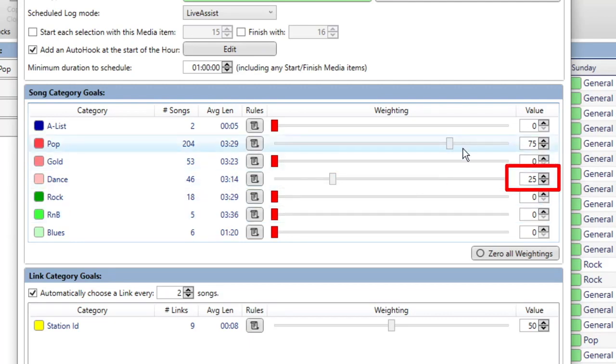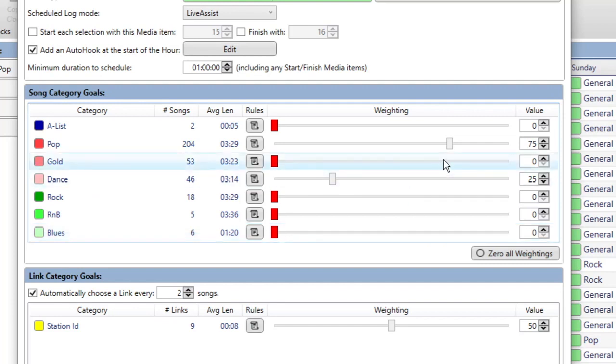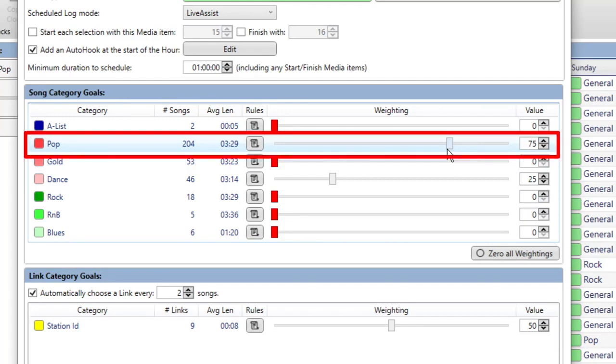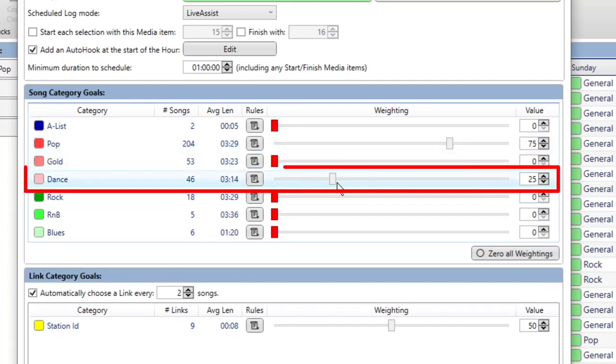Now, this is easy to explain in terms of percentages. What that means at this moment is when we use this simple clock to schedule, it will create an hour of content, and 75% of that content will be pop music, and 25% will be dance music.